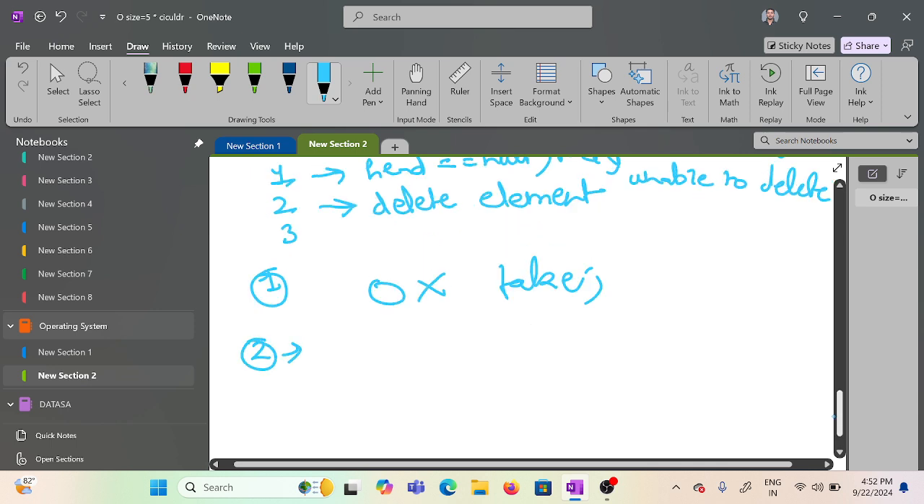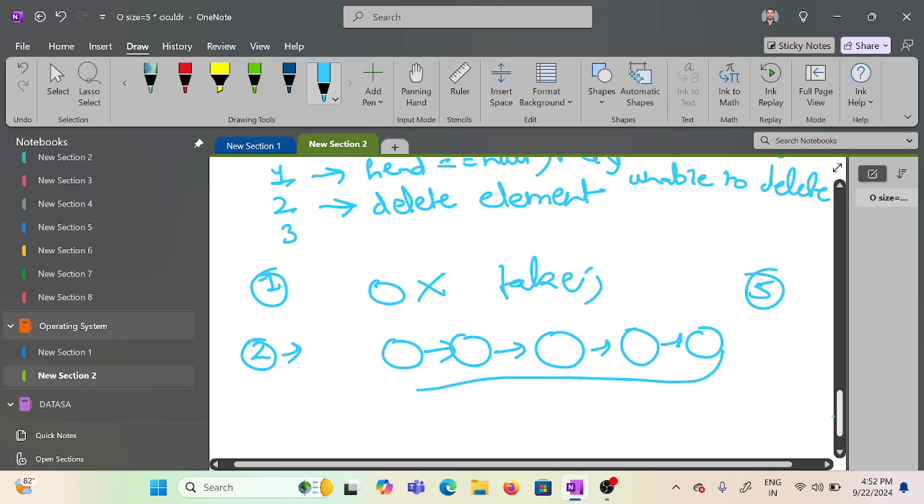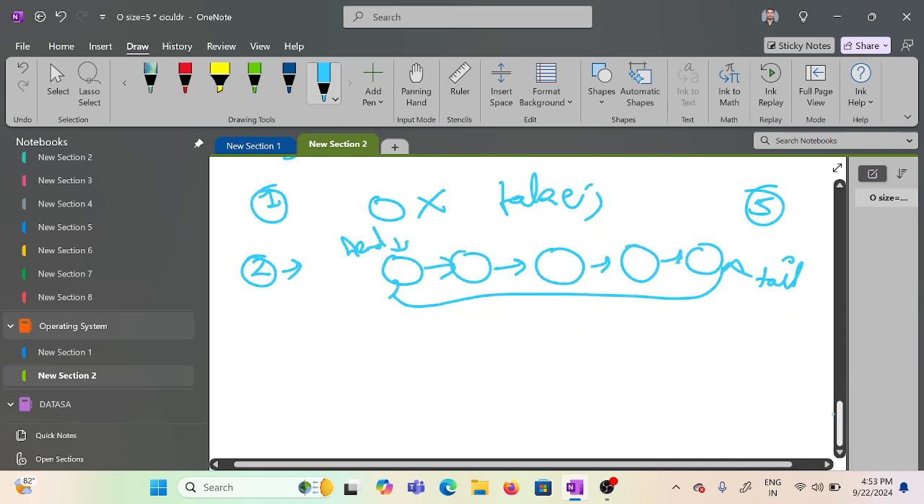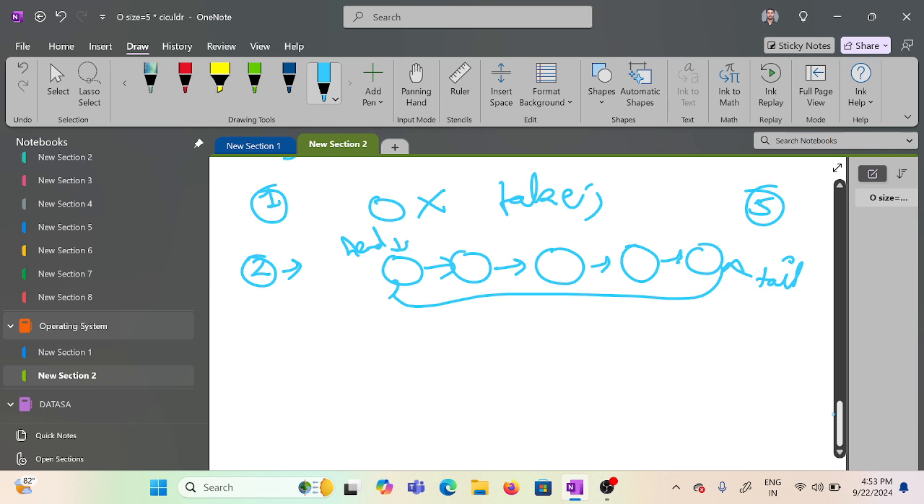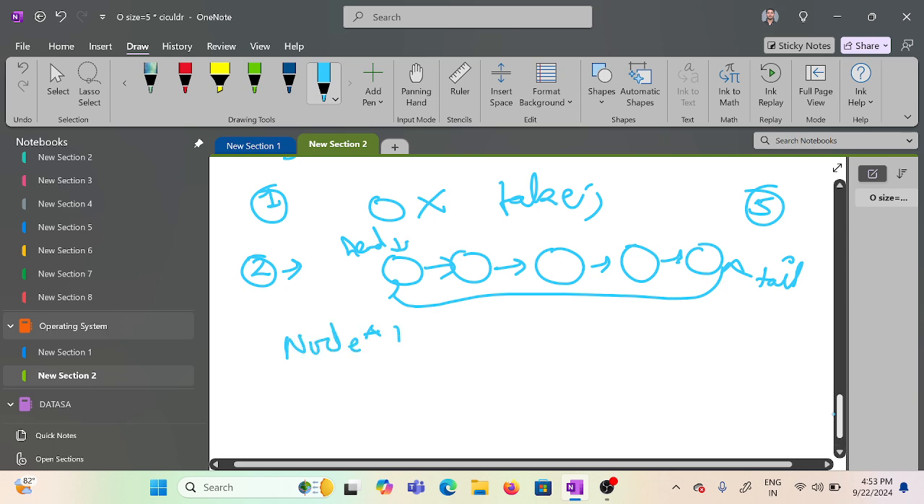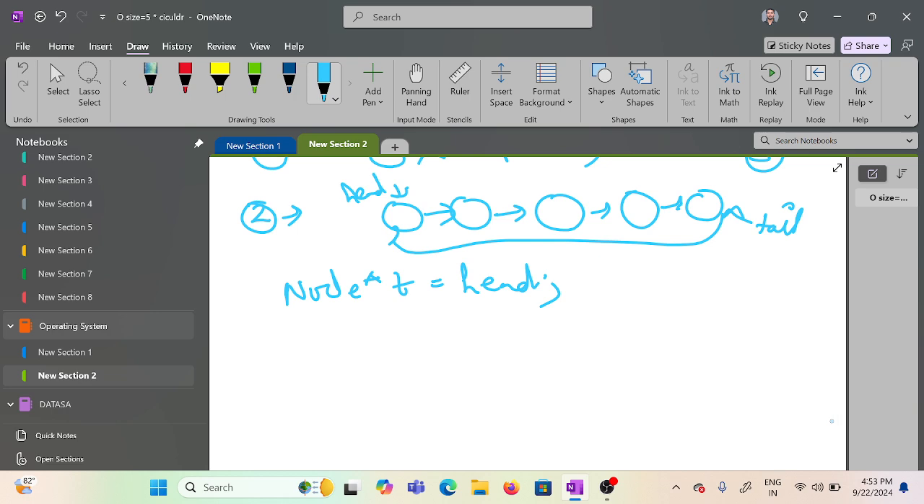In the second case, what will happen is that I have some elements. In this case also, I will take my max size as 5. Okay, and this is connected in this way. This is my head. This is my tail. And I'm trying to delete from the head. So for deleting, I will take my node star t equal to head, get the head value. Now I have to update my head, then I will delete that.